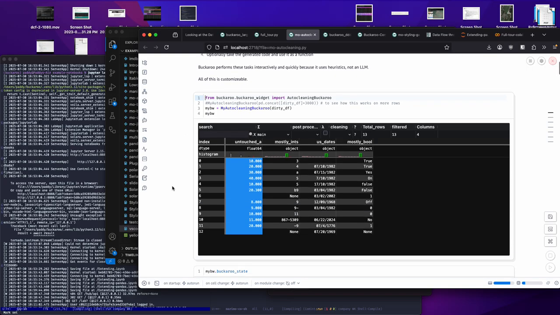So we go through auto cleaning. You spend a lot of time cleaning data, and you do the same things over and over again. So here's a data frame, and we have 4 columns here. We have a column of floats, a column that's mostly ints, but Pandas has to treat it as object because we have an 867-5309, which isn't actually an integer. US dates, we'll go through it, and mostly Boolean. That looks like it should be Boolean, but it's not.